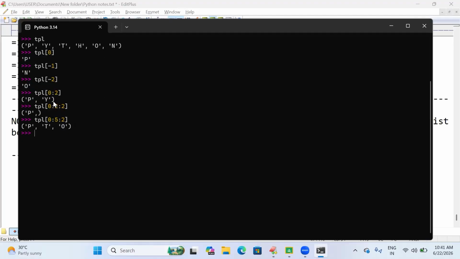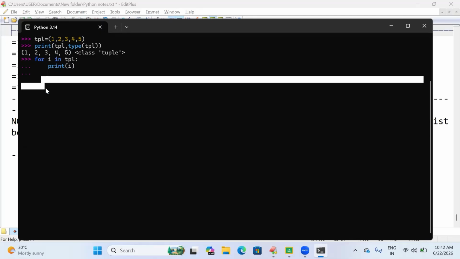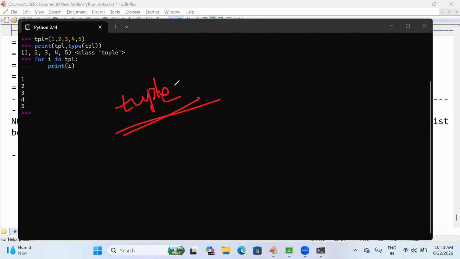So tuple object maintains an insertion order, right? See here, I'm declaring a tuple object TPL is equals to, see here, I'm printing the TPL and its type. See, whatever the order I have entered, the same order has been retrieved. We can retrieve this line by line. See here, so this is about tuple data type. In upcoming videos, we are going to discuss predefined functions in tuple.